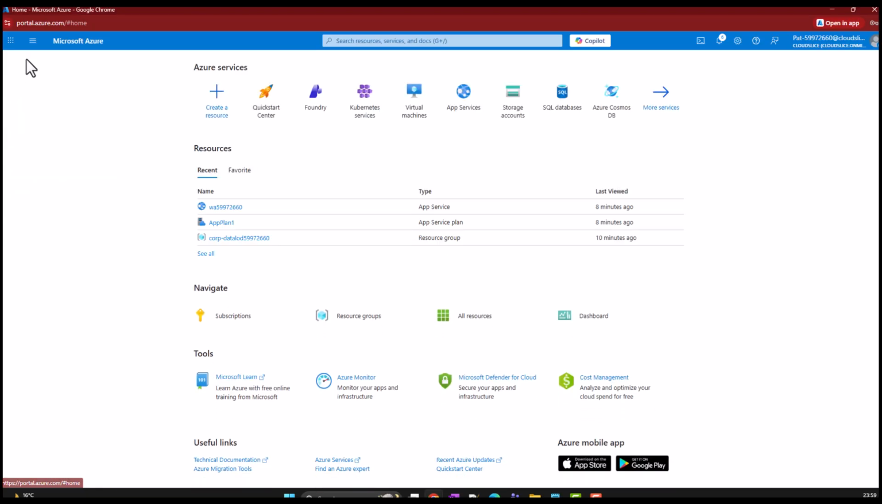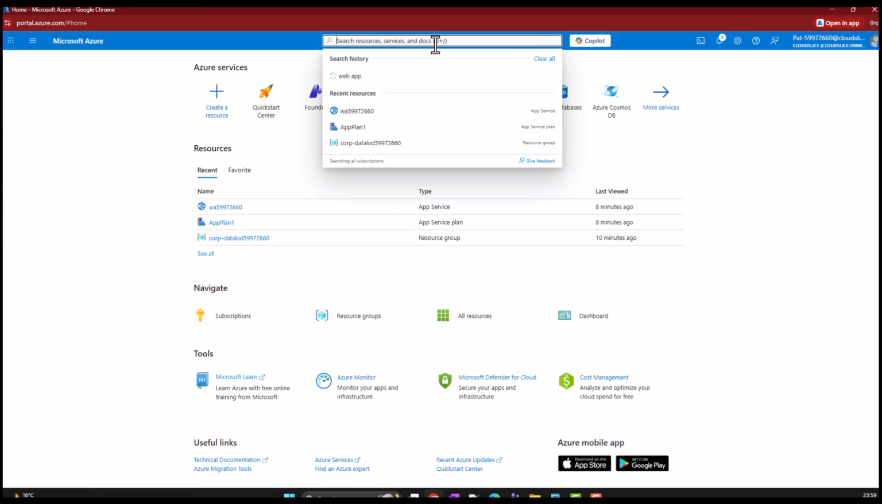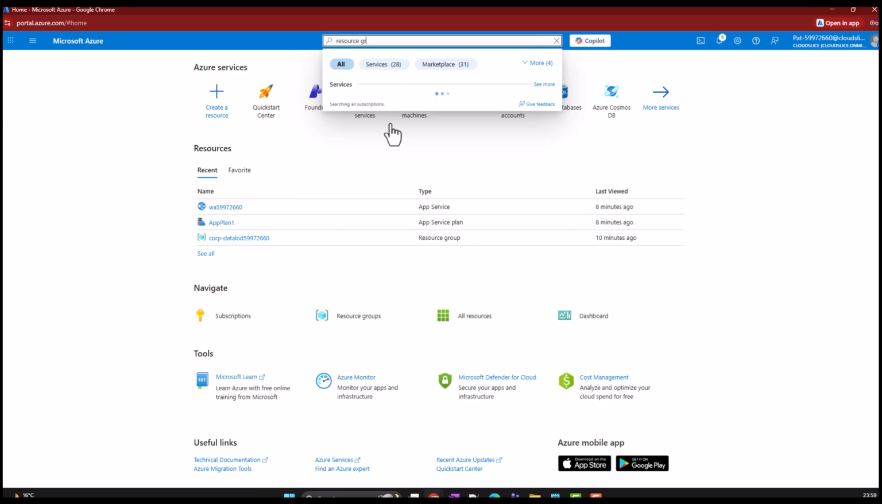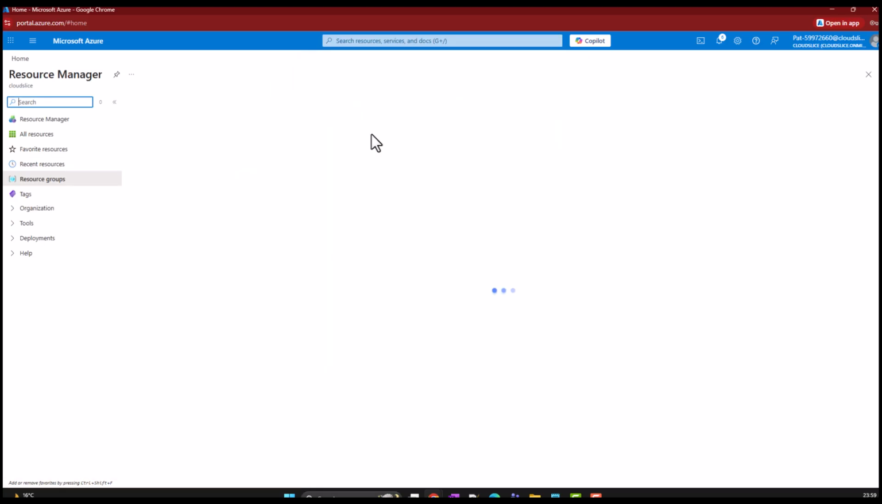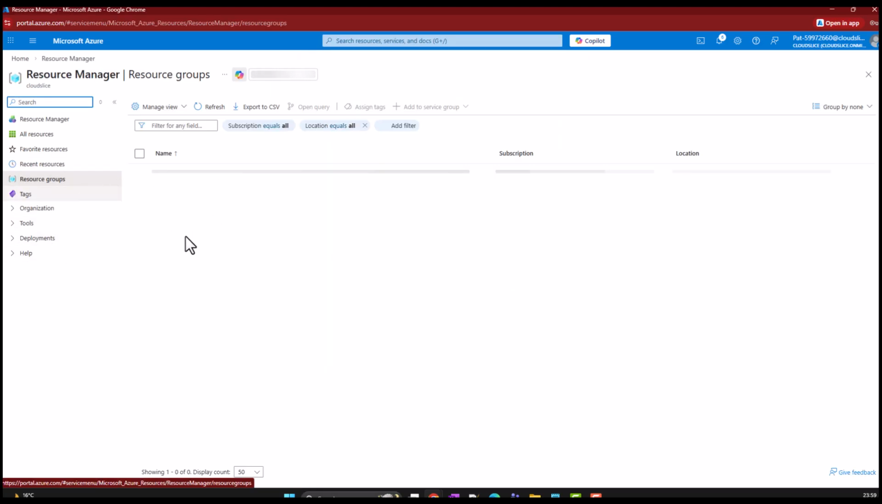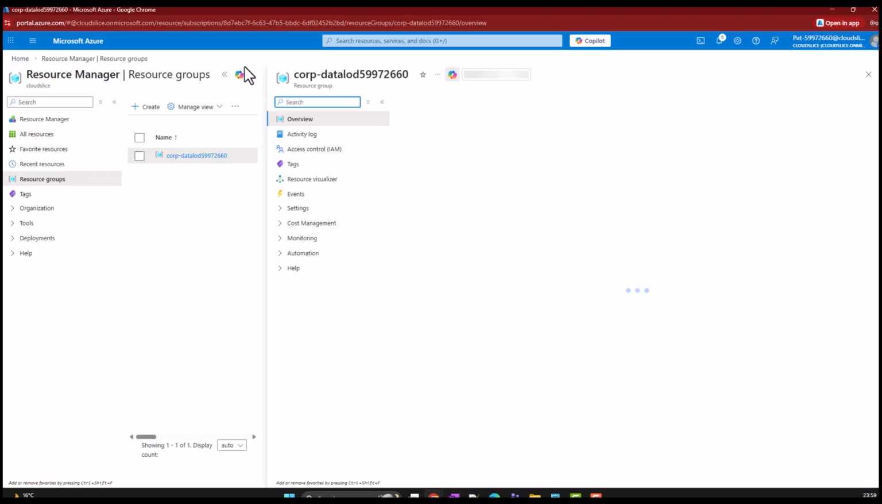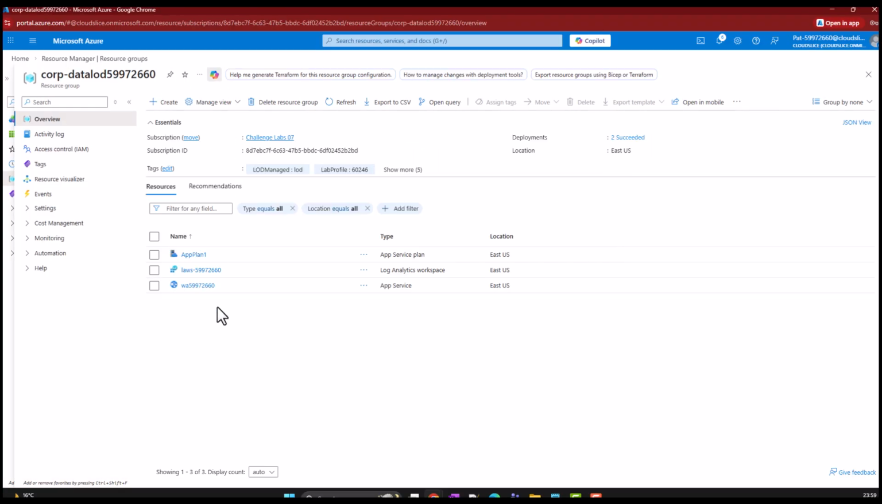While this is taking some time, let me go here and show you the resource group. If I go to my resource group here, currently let me open this. I have these three resources: my main web app and the service plan for it, and one Log Analytics workspace.